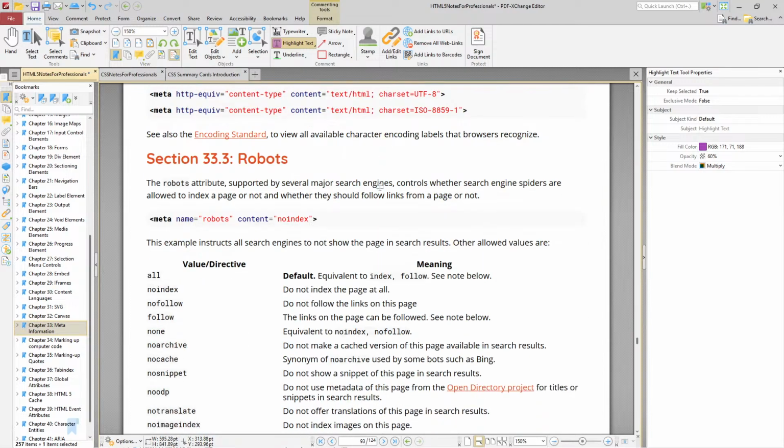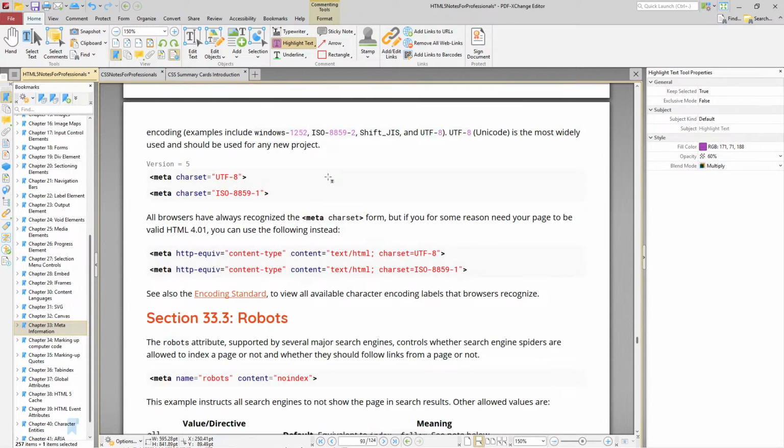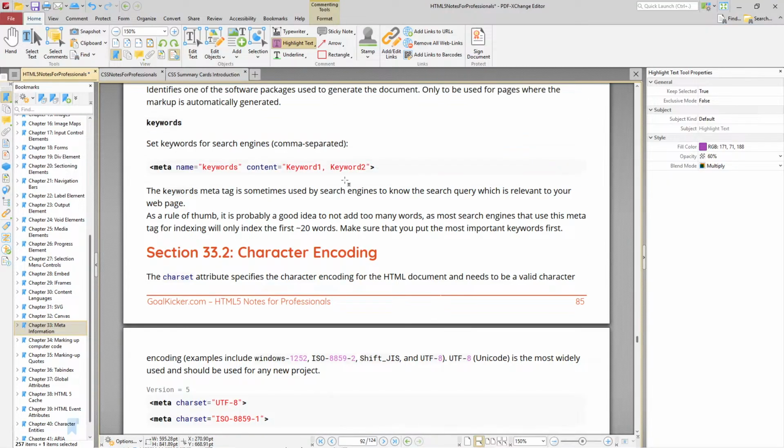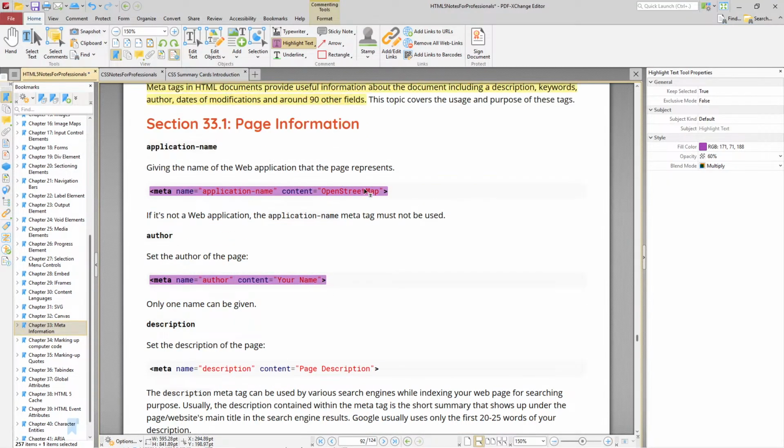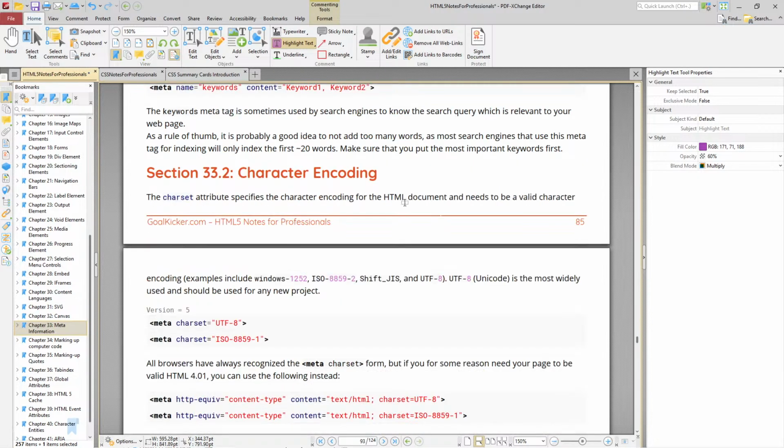But in the main structure, there's not all this. It's just only two things: the character set and the viewport.